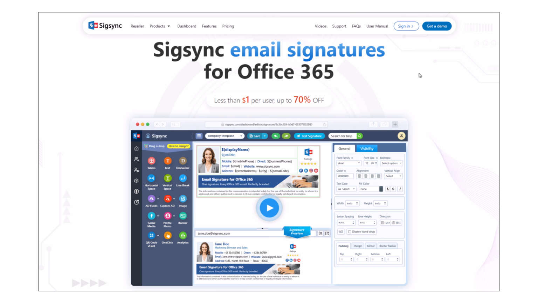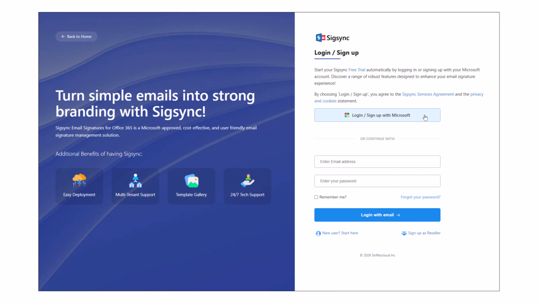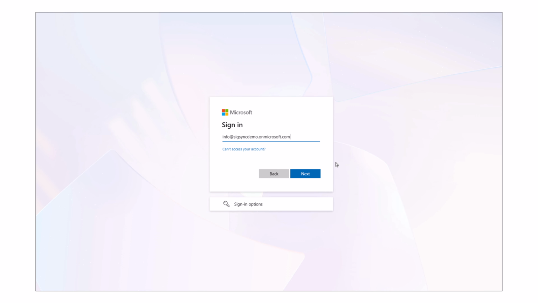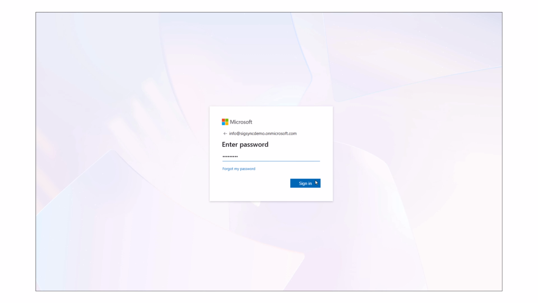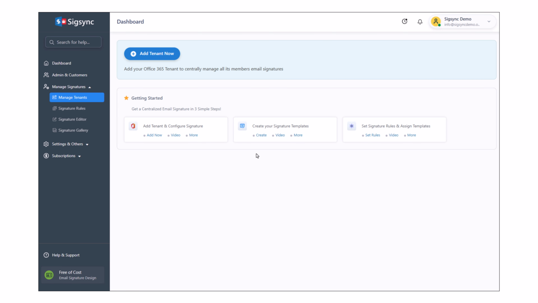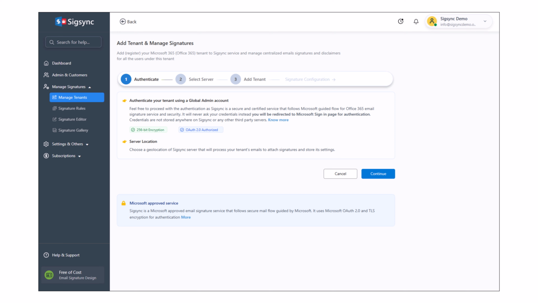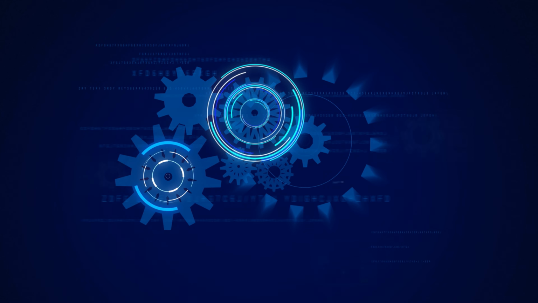Navigate to the Sigsync homepage and click the Sign In button. Let's sign in with your Office 365 tenant account credentials. Click the Add Tenant Now button and follow the wizard to complete the tenant registration process. For more details on registering and configuring a tenant, refer to the Register and Configure Your Office 365 Tenant video.